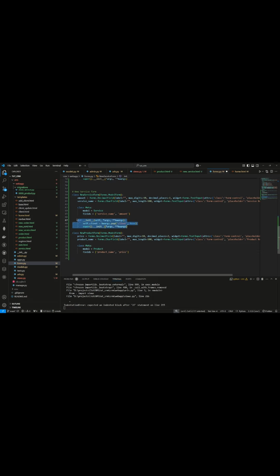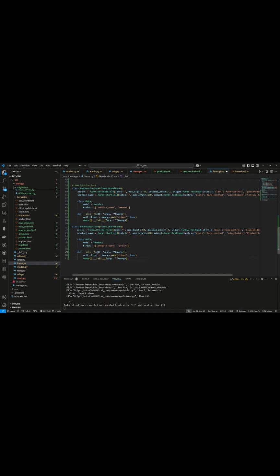Now we need to write the init function where we will set the client's ID through the keyword argument. Since I did the same thing for the service form, I copied the code block from there. This code block basically works in 4 steps. Step 1, initialization method. The init method initializes a new object. Step 2, args and kwargs. These are used to pass a variable number of arguments and keyword arguments to the method. Step 3, extracting client. It extracts the value of the keyword argument client from kwargs and assigns it to self.client. Step 4, calling the superclass's init. It calls the initializer of the superclass, passing along any remaining args and kwargs.